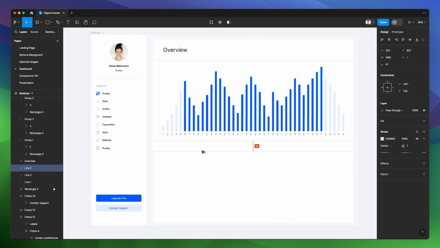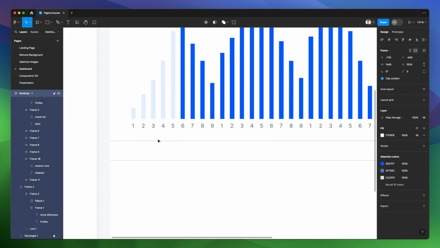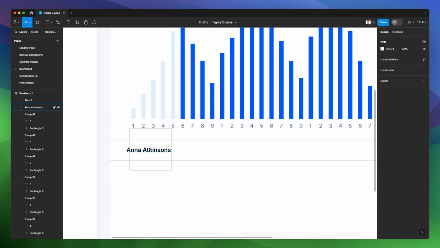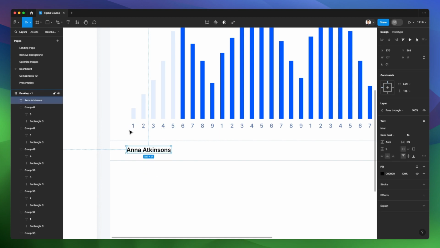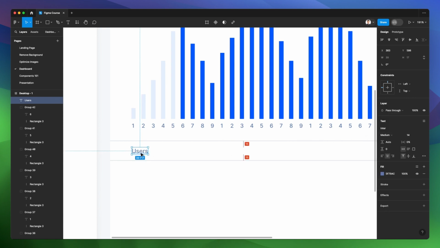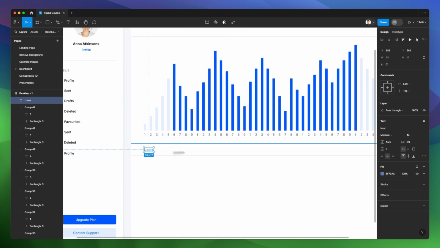And what we're going to do next is we're going to have some sort of label for the upcoming table. So we're going to go over here, I'm going to write users. Oops, what did I do? Users. And this one is going to be gray, and maybe just a little bit smaller.